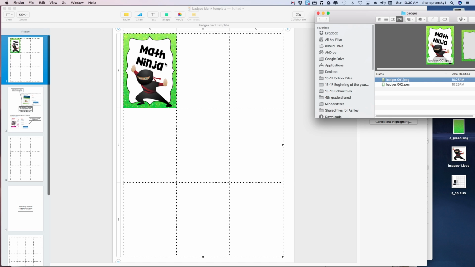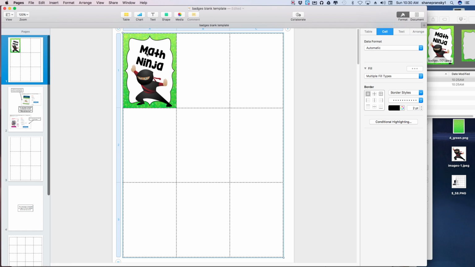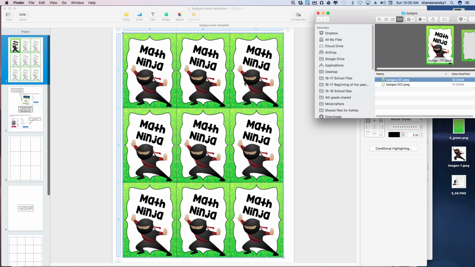You can actually, if you want to save time, click all the cells. See how I held down the shift key and clicked the top left and the bottom right. And then you can drag just over top and it puts them all in there. You can do copy paste and just keep pasting them in there. However you want to do that is fine. That's really all it takes to do that.